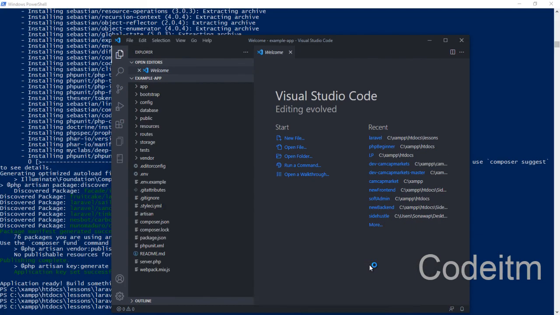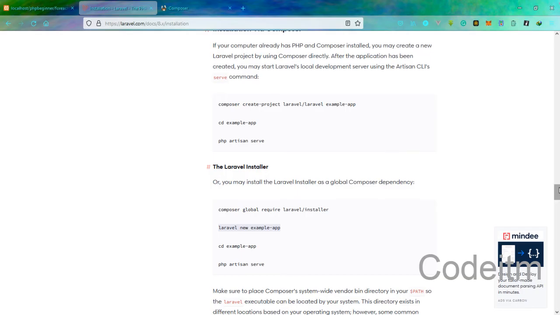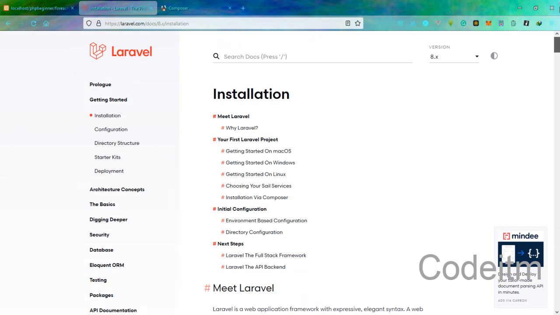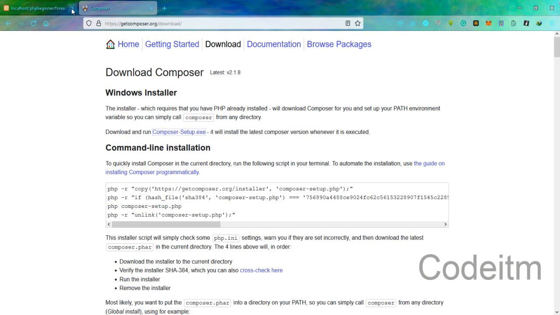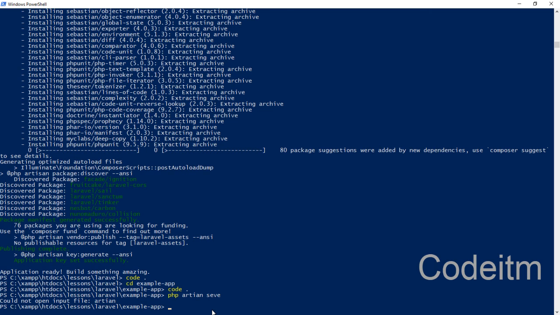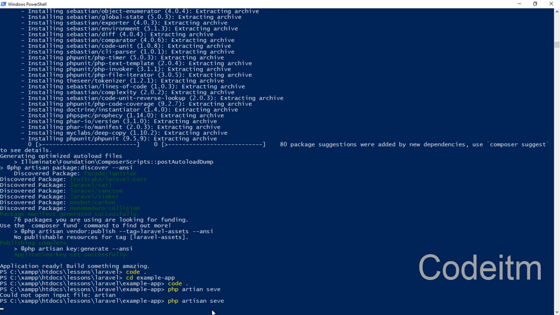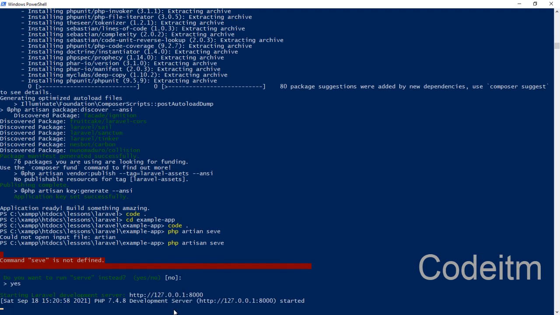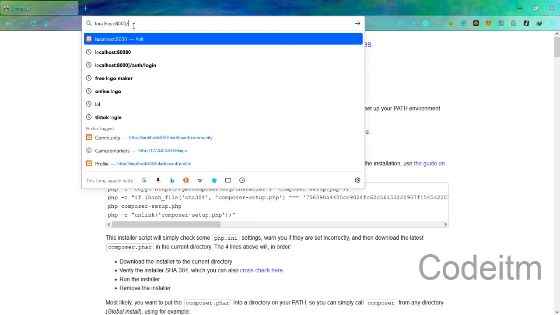Let's close the initial one we opened earlier. Yeah, so we have this, and right here let's start the server so we can see. It's actually easy. All we need to do is run a simple command, and this will be php artisan serve. So yes, we have the server started, and we can go over to localhost:8000 right here.